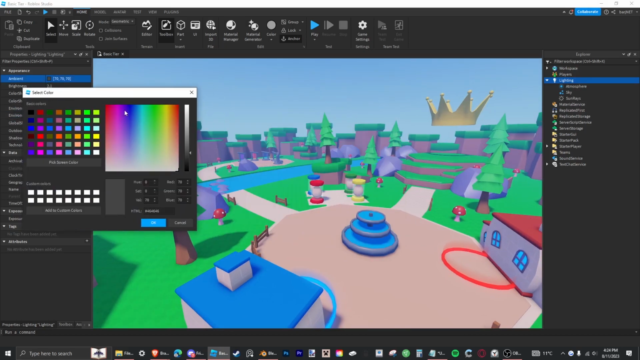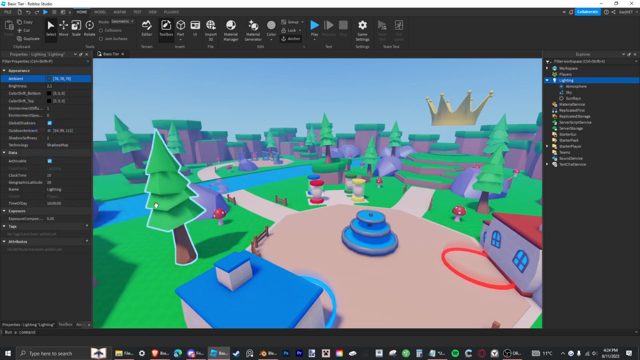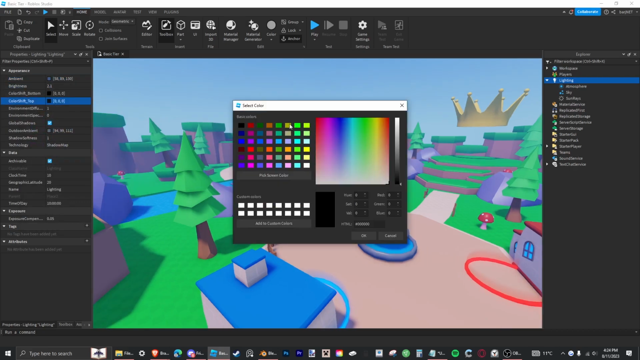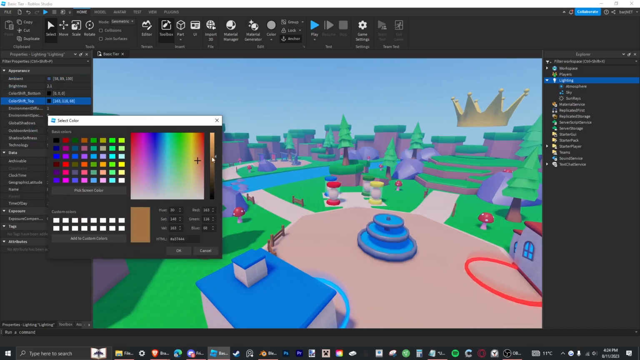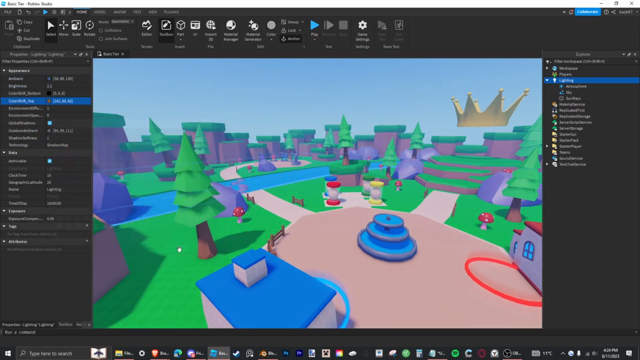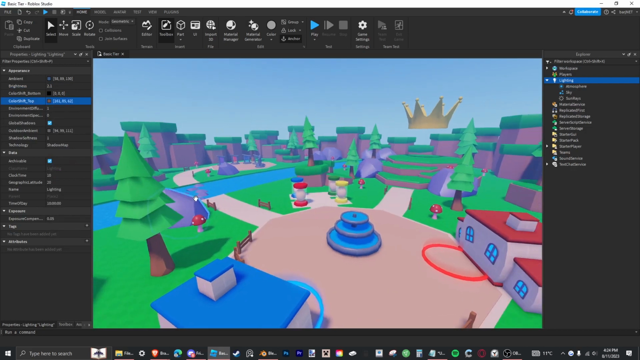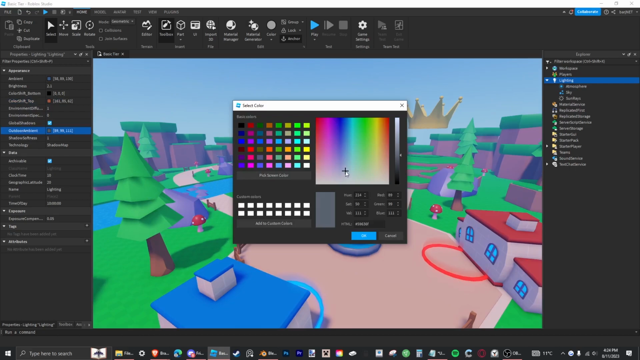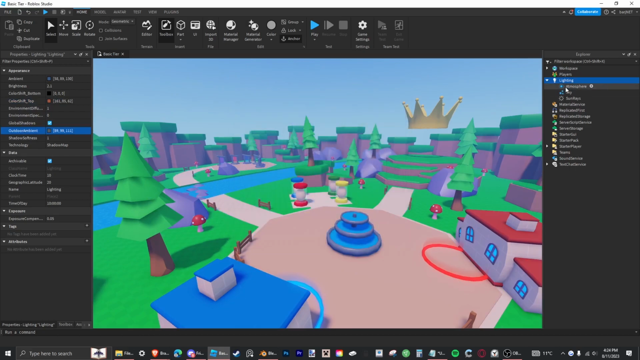Ambience, I also like to set it as a color. I know some people use orange, some people use blue. I'm personally a fan of the blue ambience, so you can see the difference there. Makes the shadows a little more blue. You can change the color shift for top, so maybe an orange. It's really up to you what you do. I think that looks nice. And ambience, I also make it a little bluer.